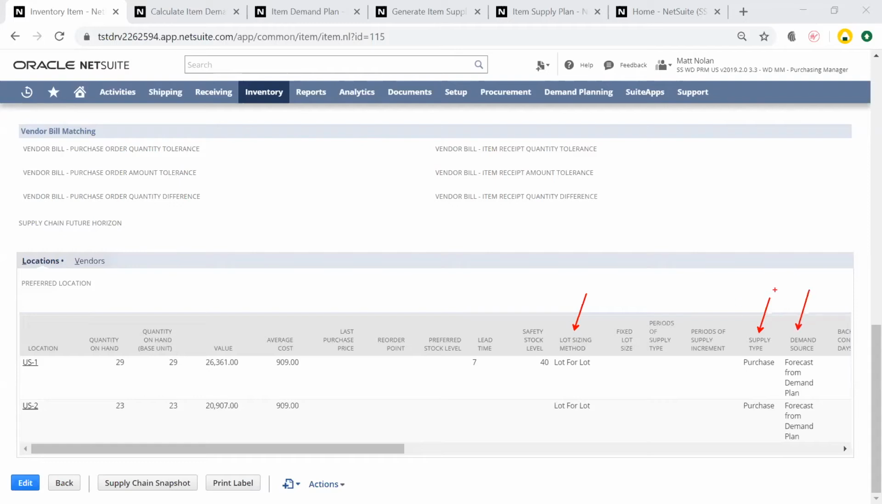I can also have my demand source forecast directly from the demand plan, but I can use sales forecasts or a mixture of the two as my demand source as well.